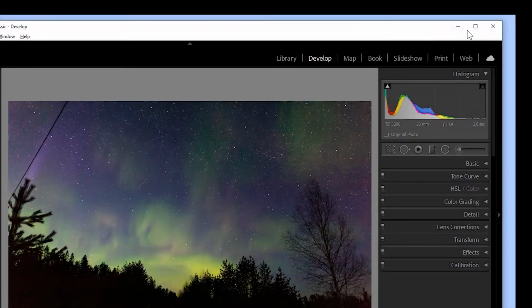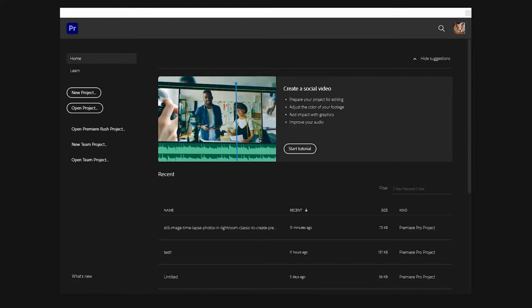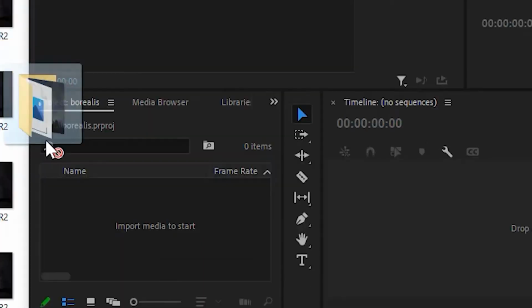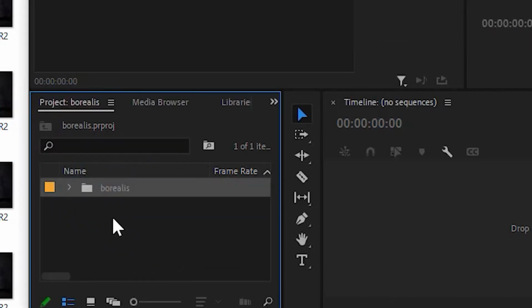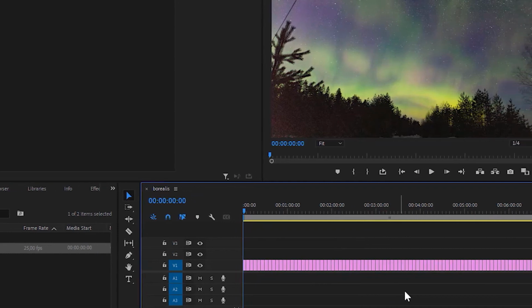Close Lightroom Classic and open Premiere Pro. Start a new project. Drag the folder into Premiere, specifically into its project window. Drag that folder from the project window to the timeline. Next, just select all images in the timeline.